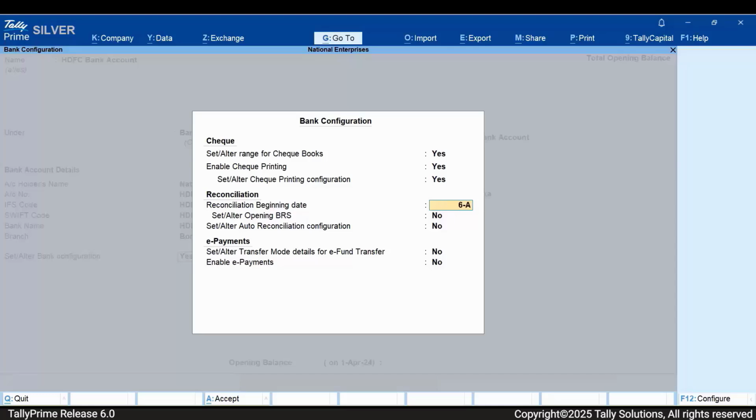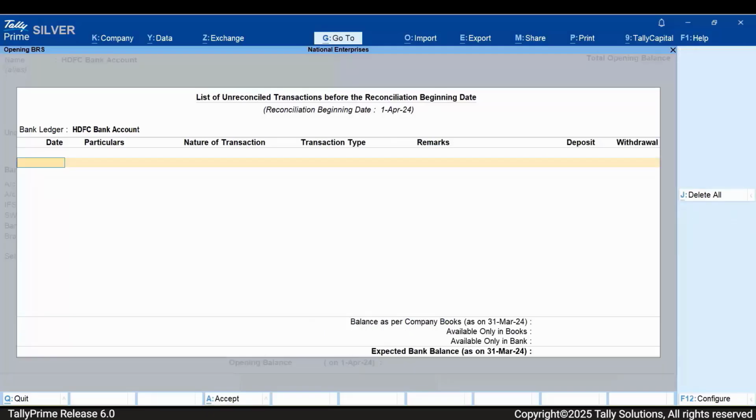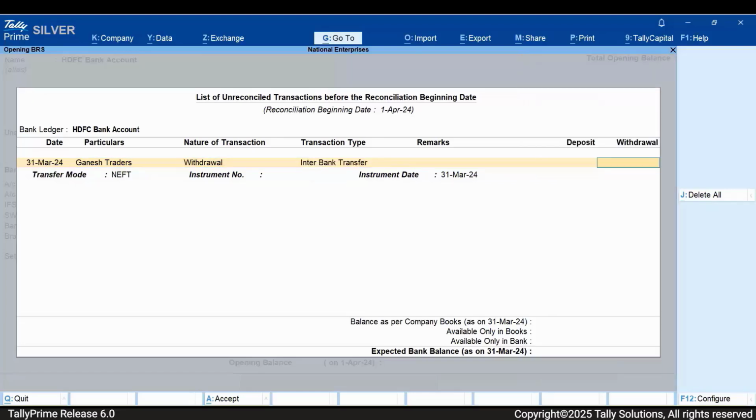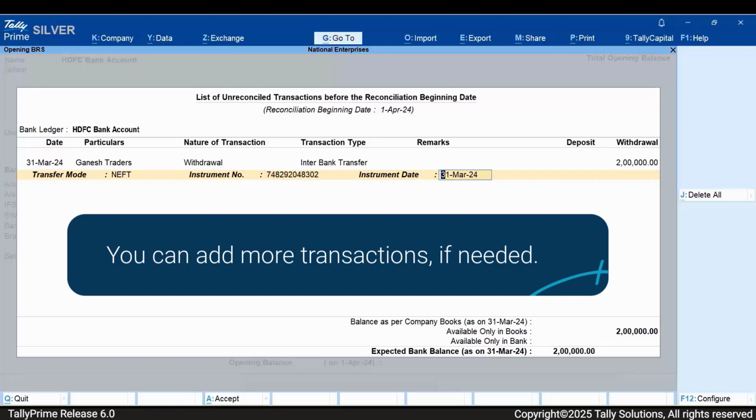Enter the reconciliation beginning date. For the unreconciled transactions prior to this date, you can set or alter the opening BRS. Press Alt-L to update the opening BRS. Enter the date, ledger, transaction type, and amount to add a transaction to the opening BRS. You can add the necessary transactions and press Ctrl A to save.